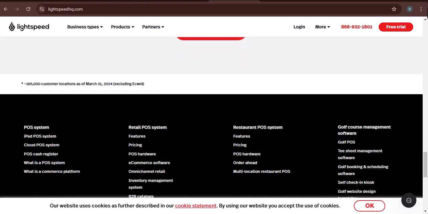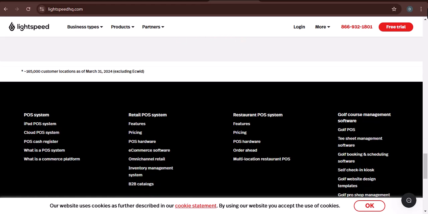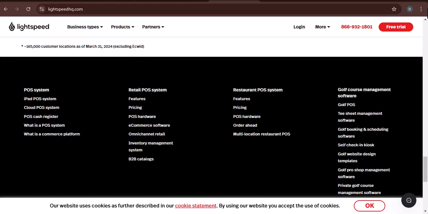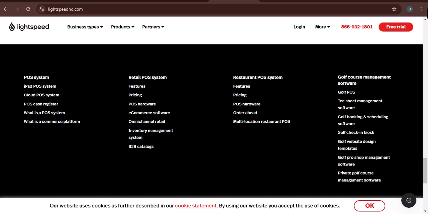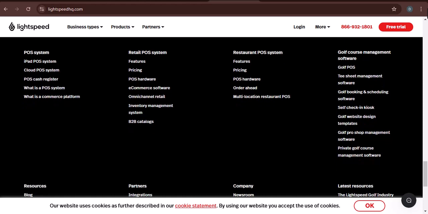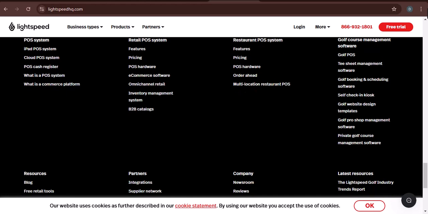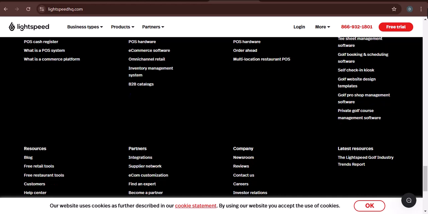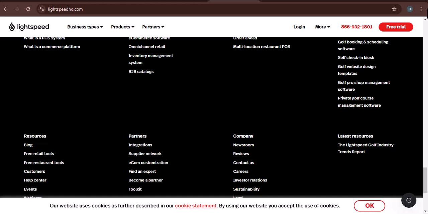Now, what if you don't want to download a separate app? Or perhaps you're using a device that doesn't support the app. No problem. You can also access Lightspeed Retail through your phone's web browser. This method is particularly useful if you're already familiar with the desktop version of Lightspeed Retail, as the interface will be very similar. Simply open your phone's web browser, Safari, Chrome, or any other browser you prefer, and navigate to the Lightspeed Retail login page.